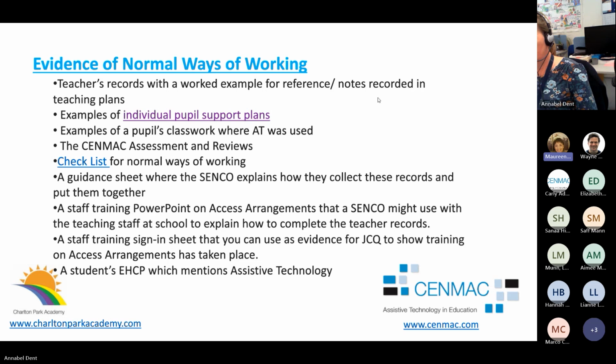On the next slide is an example of a pupil support plan that is used in one of the schools that I work with. They have these all the way from year 7 all the way through, and it shows how they are using their equipment, and it's got key information on there, so it acts as an ongoing record of the way they use their technology.